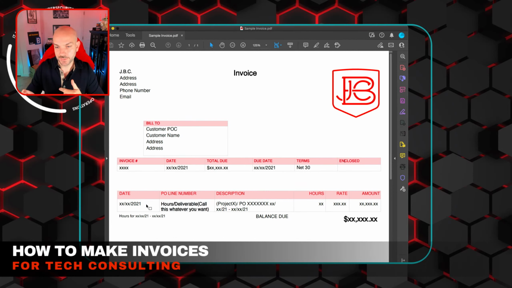That has us moving over to the next part, for hours. Again, this is going to depend upon whether or not you are just billing a flat rate for whatever the work is, or if you actually are billing hourly. If you're billing hourly, then obviously you're going to put in the hours there. If you're not billing hourly, you could either change that header to something else, or you could just put N/A.